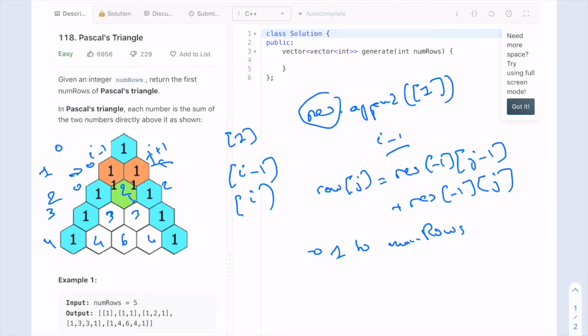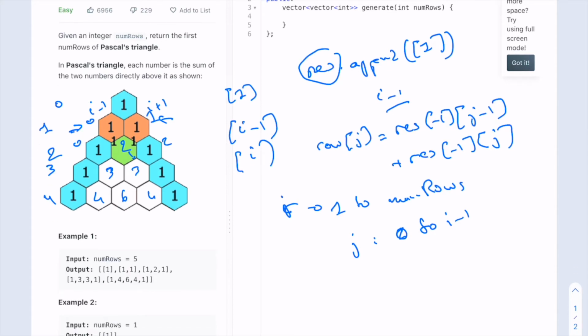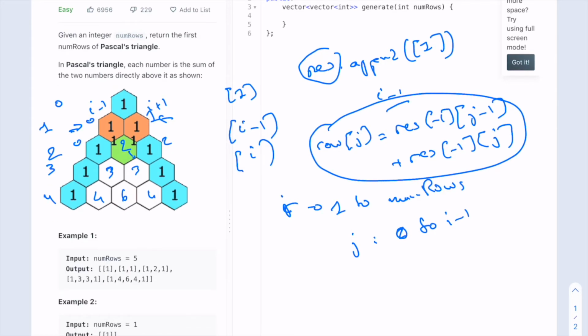And for each one of them, we calculate for each index. So this would be, let's say, I or row. And then we calculate for j from 1 to I minus 1, or you could say 0 to I minus 1. Whatever you want. And so here we will fill it up with this formula here, okay? So that's the idea, but this is a simple solution.